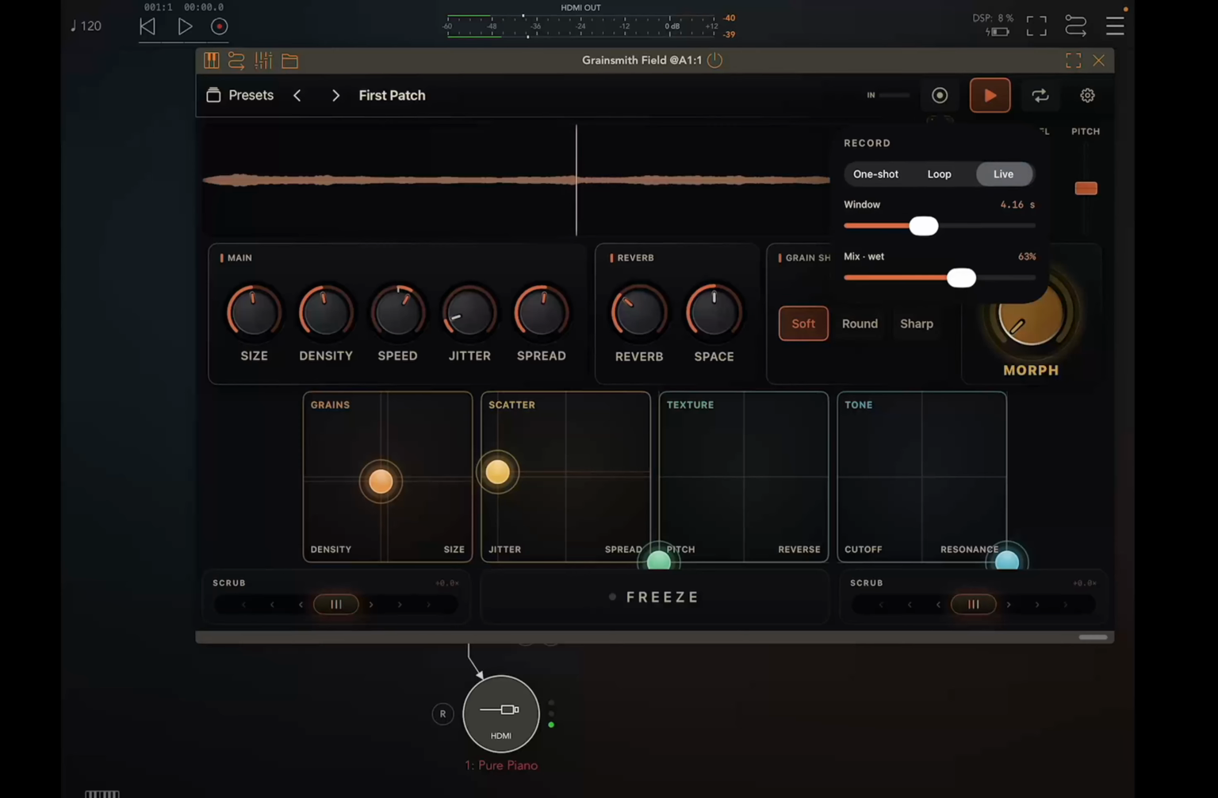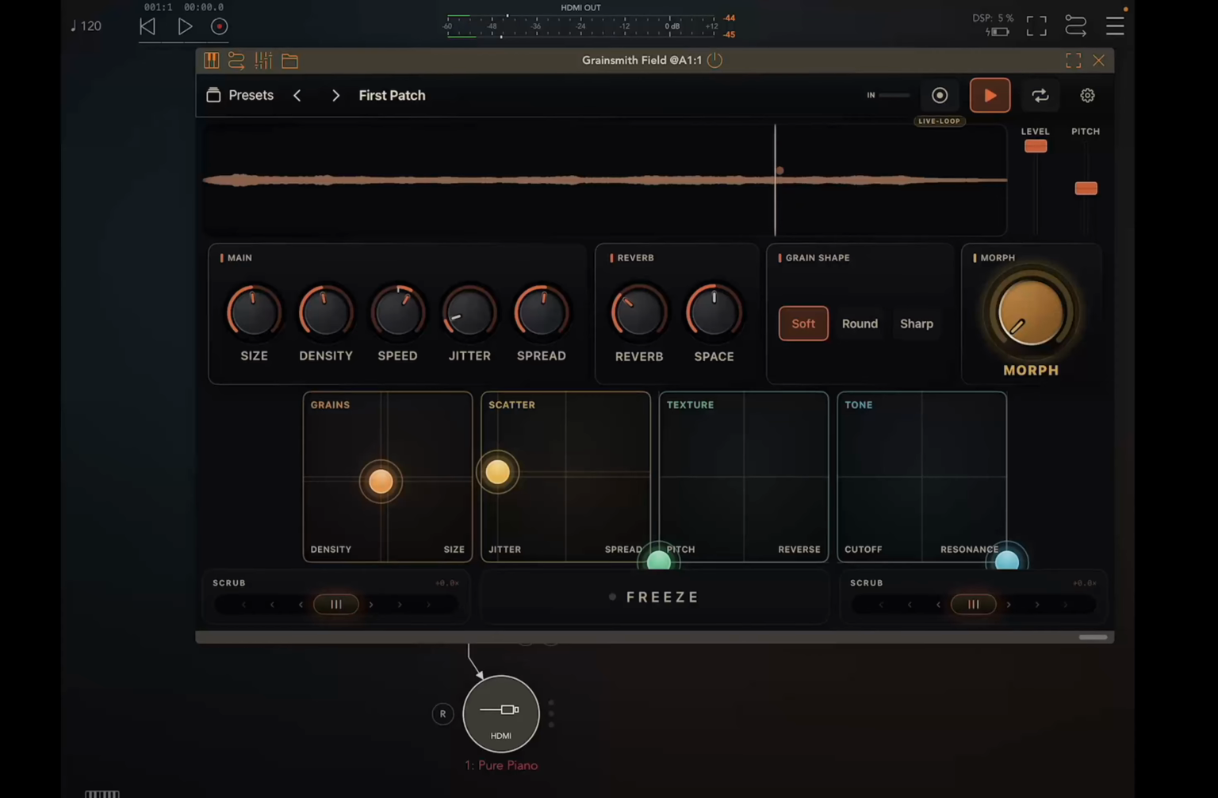There is a live mode where you're continually recording into the buffer and playing over that with the granular head. And then the loop mode, which introduces the idea of feedback. And let's take a listen to that right now. We'll just record over this first patch.